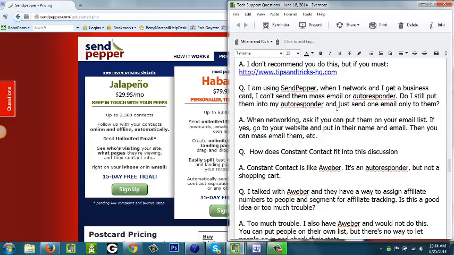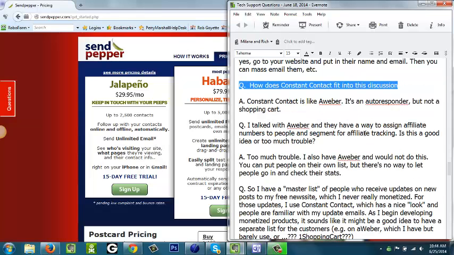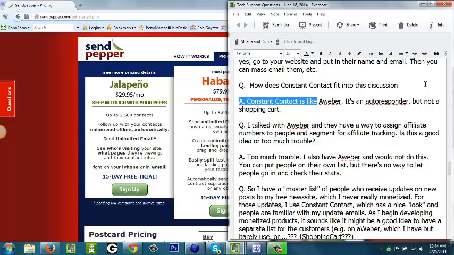I hope that's helpful. Okay, next, how does Constant Contact fit into this discussion? So Constant Contact, it's like Aweber. It's an autoresponder. It's an emailing solution. It'll help you collect names and email addresses and then send out a follow-up sequence like day 1, day 3, day 7, day 22, whatever. And you can also mass email your entire list. Hey, everybody, I've got this time-sensitive promotion coming up.